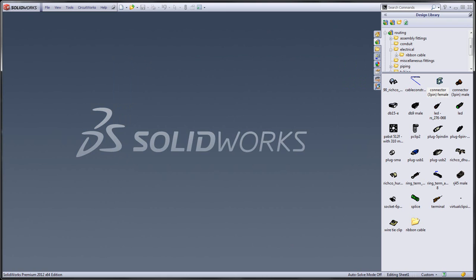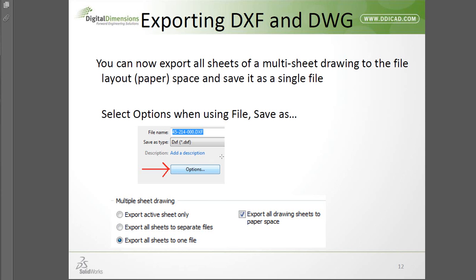Alright, now I'll go back to the slides again. Again you can see here's export all sheets into one file, export all drawing sheets to paper space.